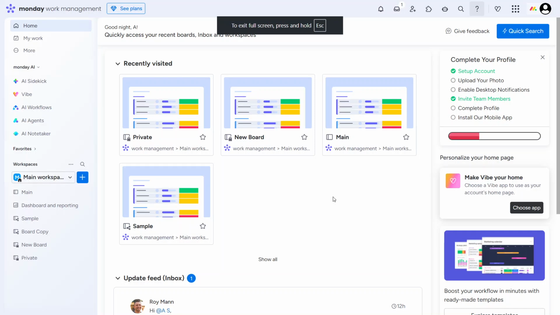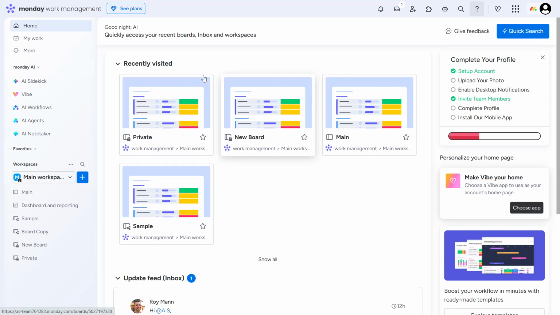In today's video, I'm going to teach you how to use and add columns in monday.com. To get started, log into your monday.com account as you normally would. Once you're in, look over to the left-hand side of your screen. You'll see a list of your workspaces and boards there.